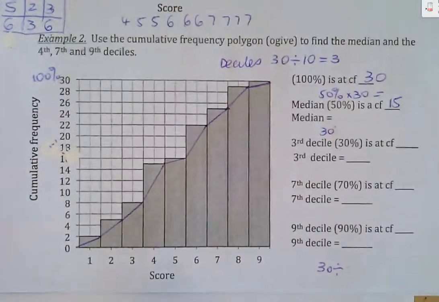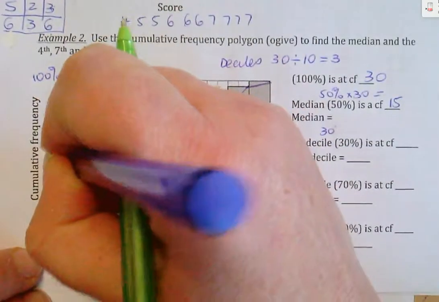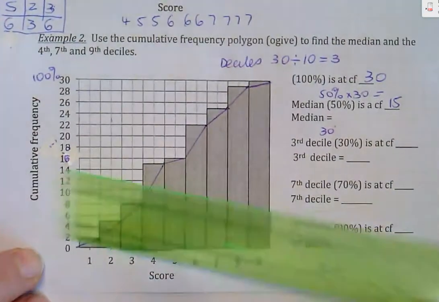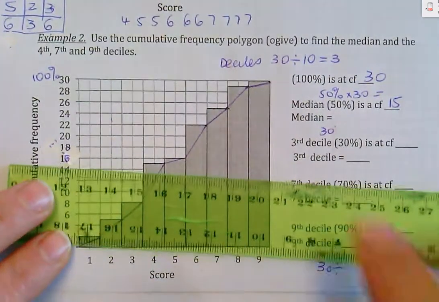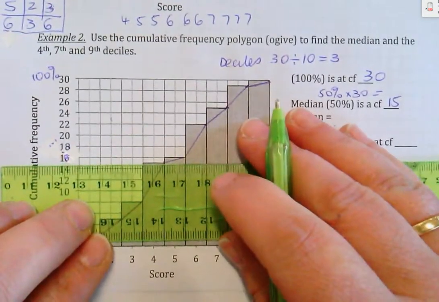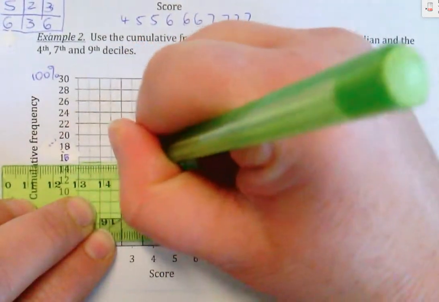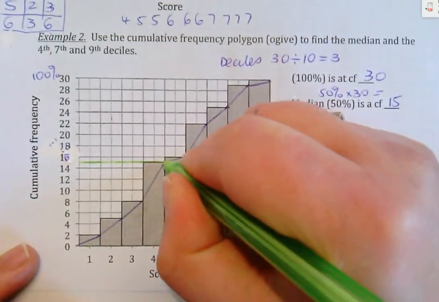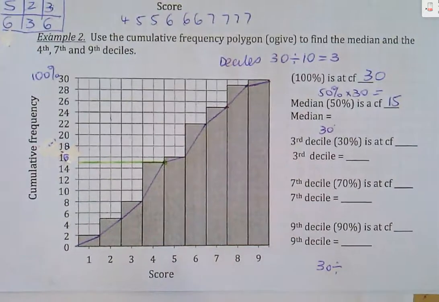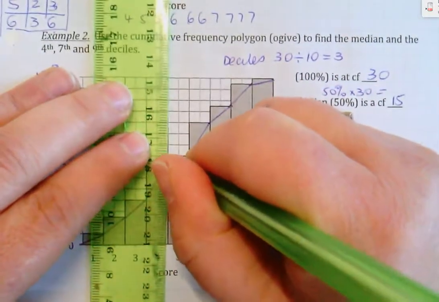So girls, sorry, I've come across at the wrong spot. The median is at 15, isn't it? Yeah, at cumulative frequency 15. Come across at 15, not at 17 like I just did. Come across at 15 until you hit the line, not the column. Now, I don't hit the line till there. Are you okay with that? I have to come and hit the line, not the column, and then I come down.